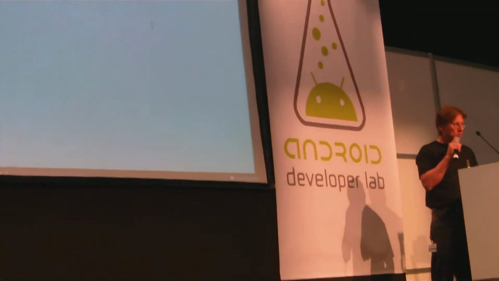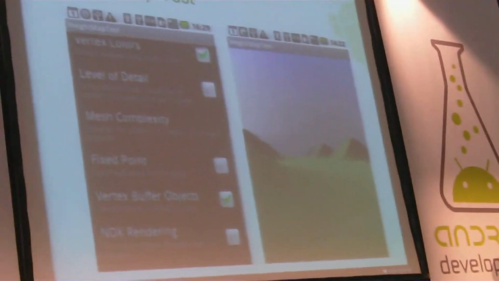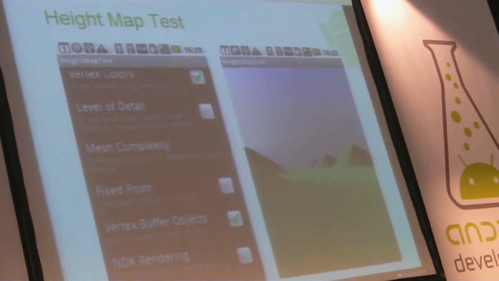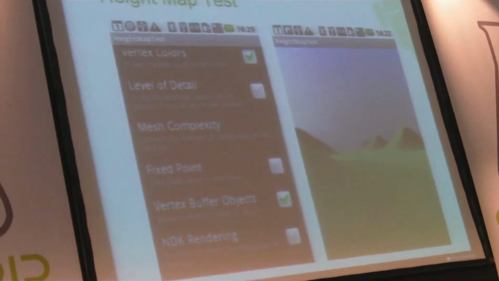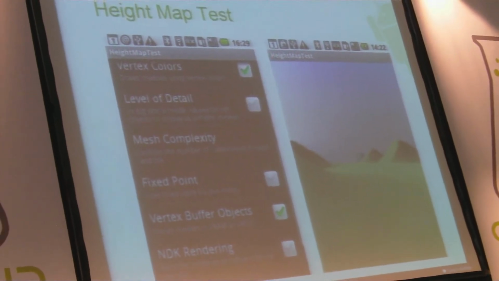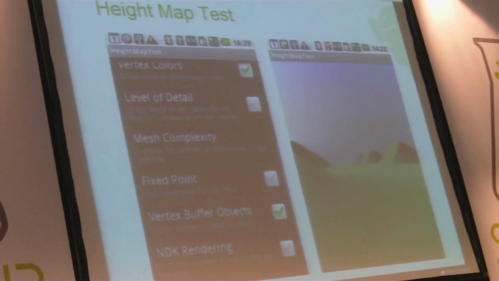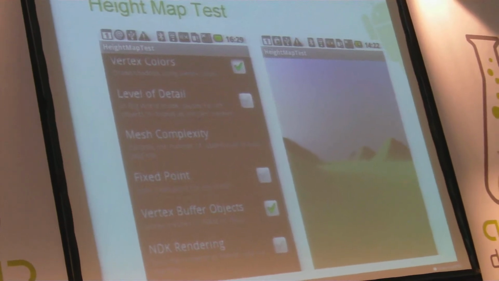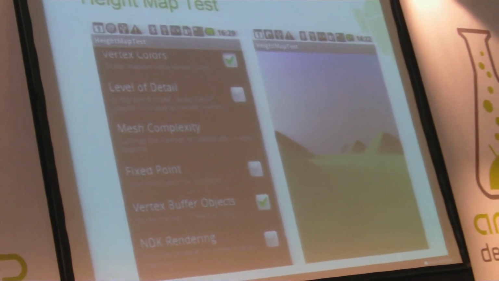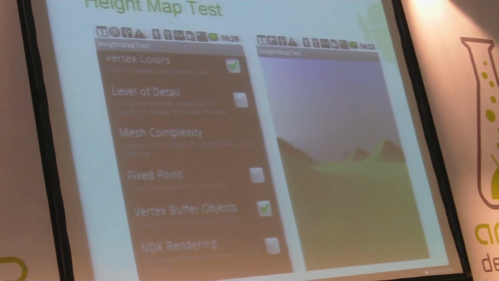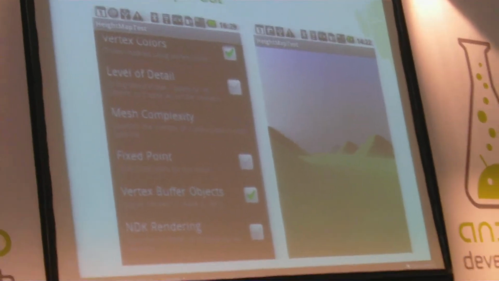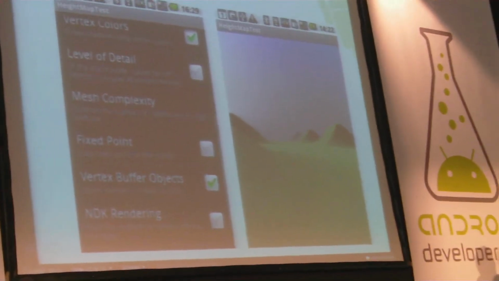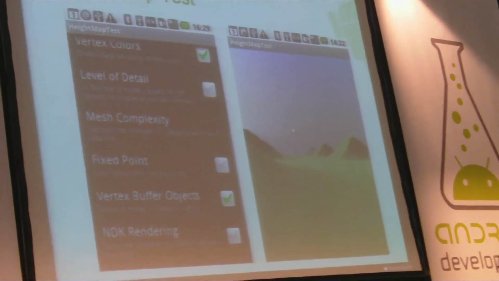Okay, so 3D. Again, we developed another application called the height map test. This one is brand new. It hasn't been released on our code site yet; it's coming shortly. This one is pretty cool. What it does is generate a terrain model here with meshes, and you can control a lot of variants, which will allow you to test all different aspects of your hardware.